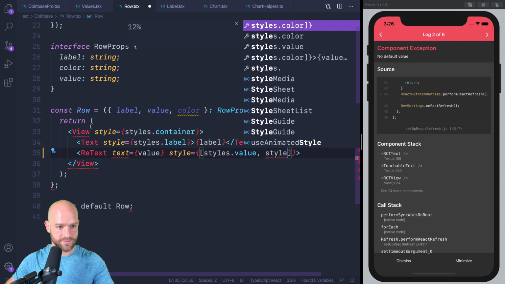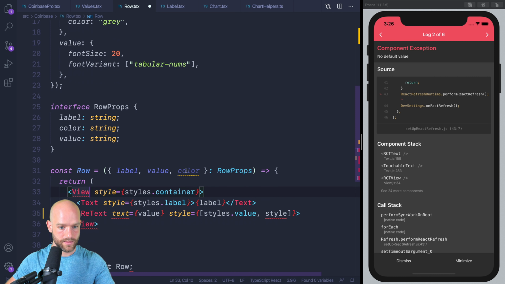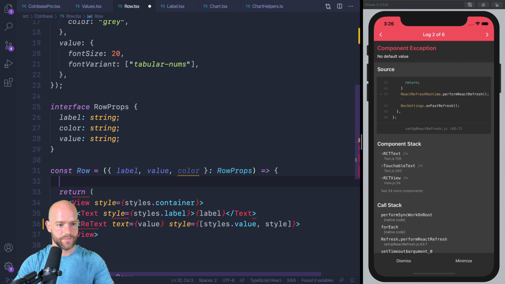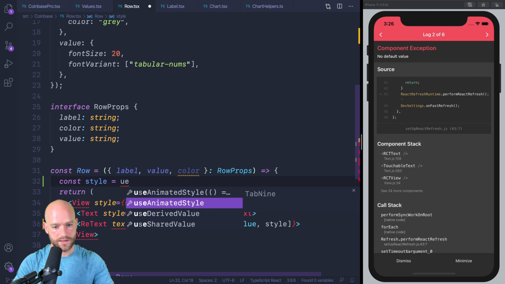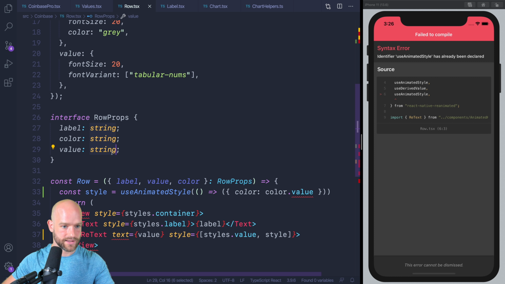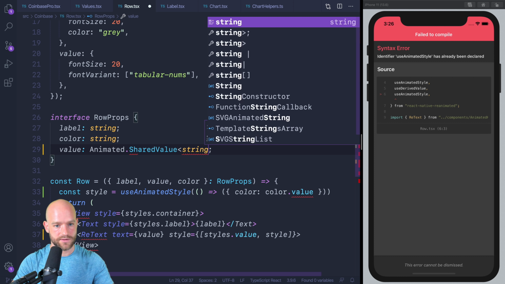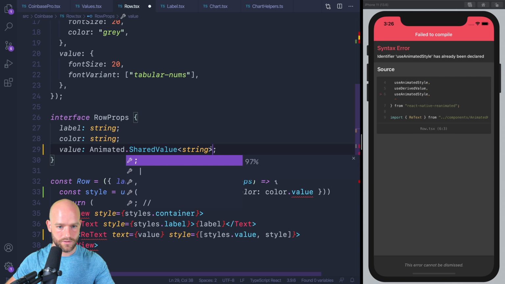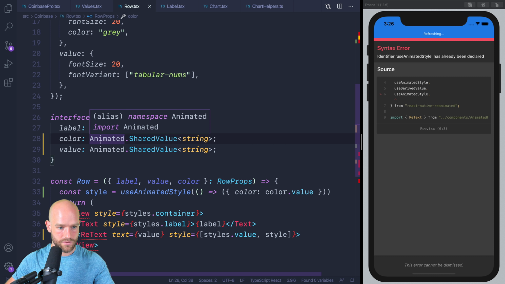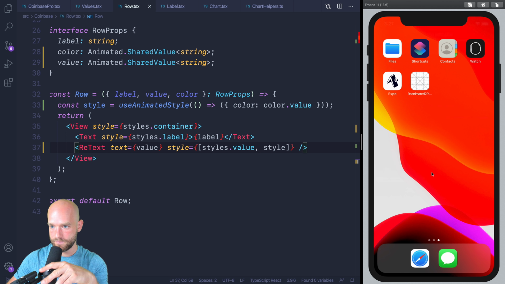So I'm going to need to change the types here. Okay, so style, use animated style, color is color.value. Let me just type it properly here. So we have an Animated.SharedValue of a string, and same for color. Okay. Let's have a look.